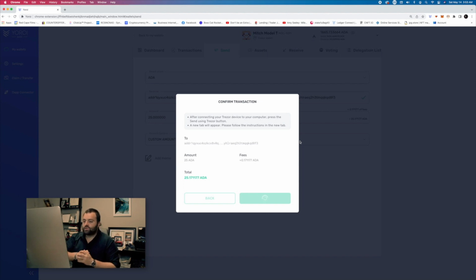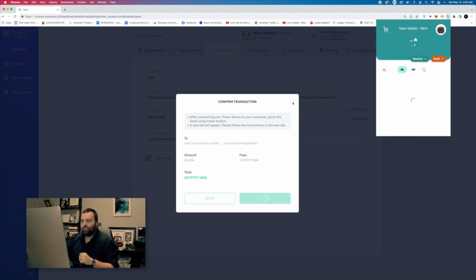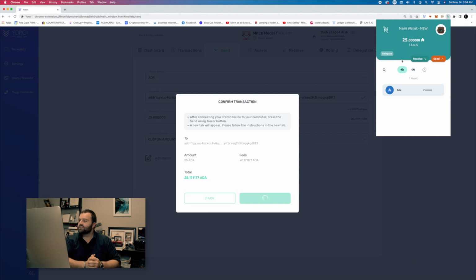Now that transaction is going to go through, and we'll see how long it takes to get our ADA. I don't think it will take very long. I've been pretty happy with Cardano. So we'll keep an eye on this. All right, so that took about 10-15 seconds and we received our Cardano.